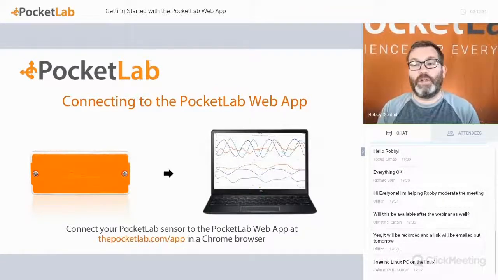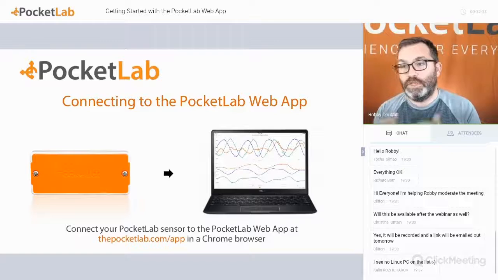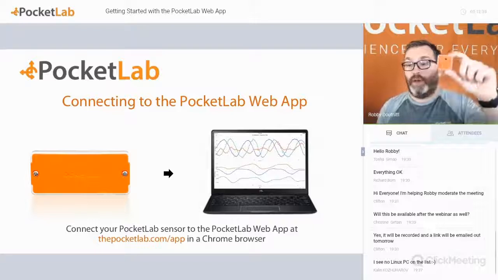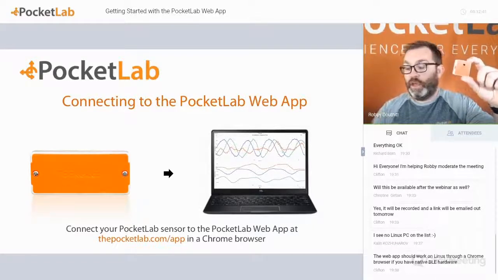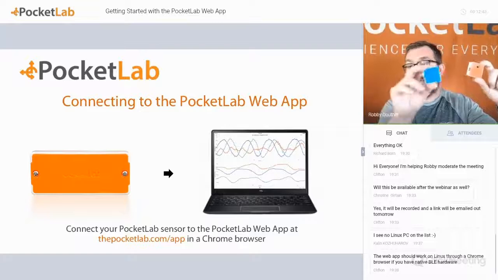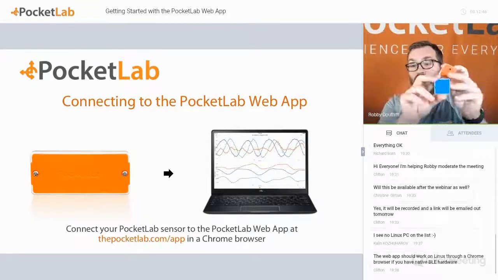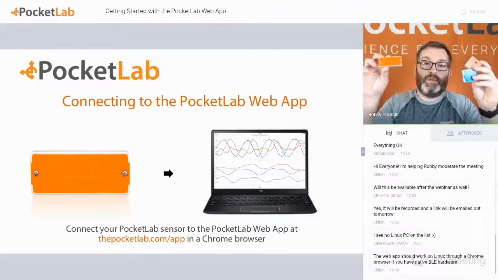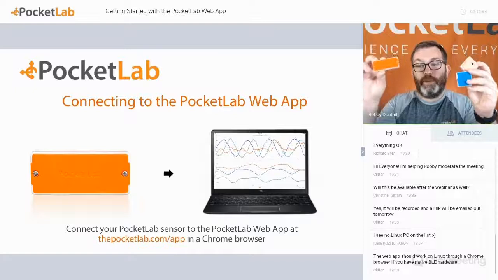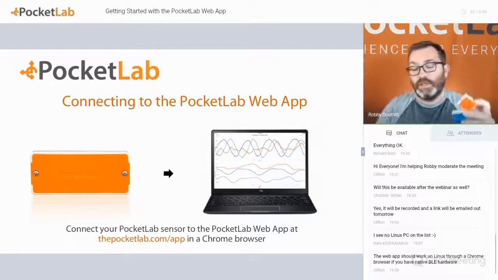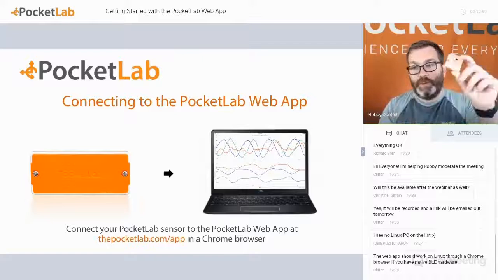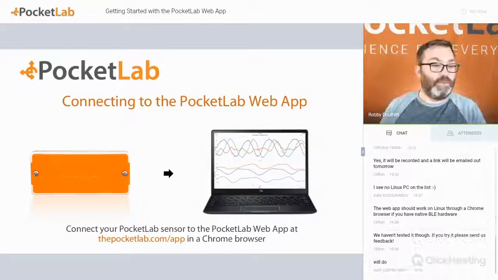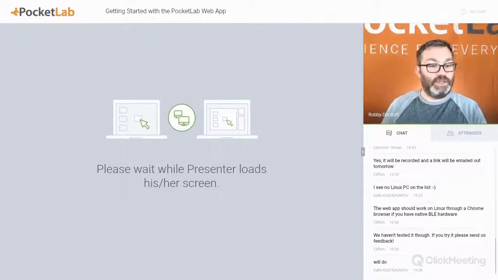So the first thing I'm going to show you is how to connect your Pocket Lab to the web app. I'm going to be primarily using Pocket Lab Voyager today. But you may have a Pocket Lab Weather, which looks very similar to the Voyager, or you may have our original Pocket Lab 1. They all connect in the same way to the web app, and they all work the same in the connection. I'm going to be using Voyager, but it's going to be the same in any of the Pocket Labs that you might have. I'm going to share my screen here, so it might just take me 1 second to do that.